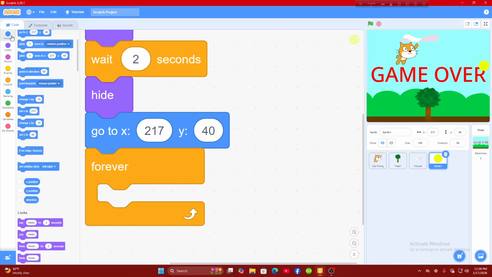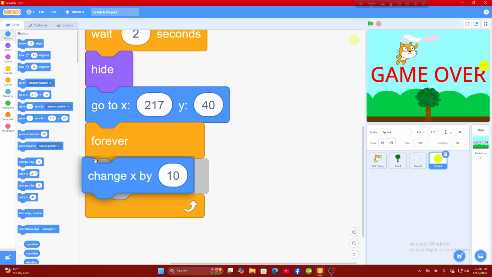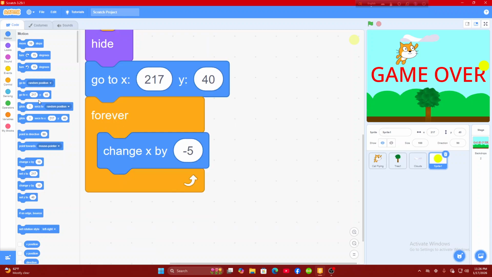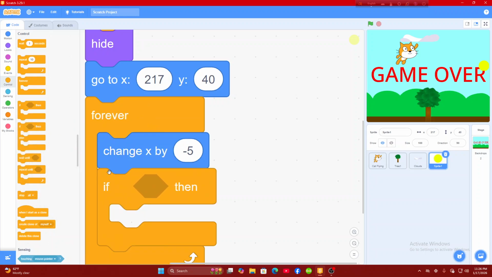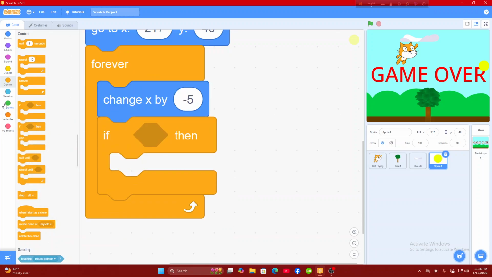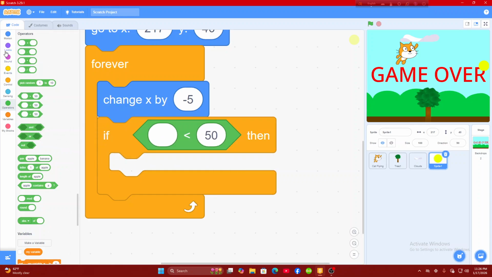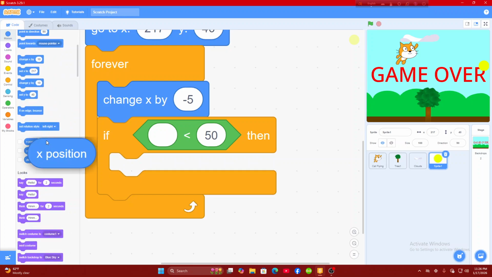Now let's go to motion and do if forever. Let's just change x by something like -5. Okay, now let's go to controls, drag an if then block as always. Now let's go to operators, drag a lesser than block. Let's go to motion, go down, do x position.